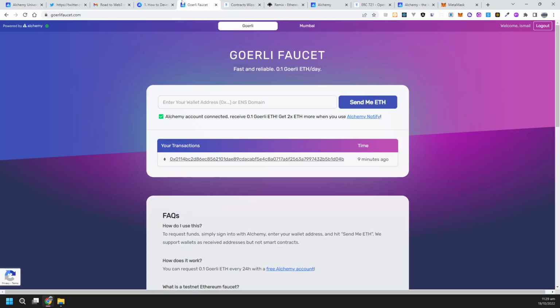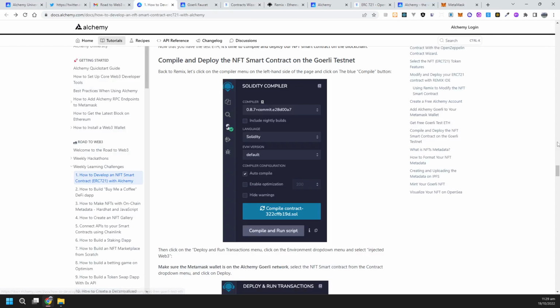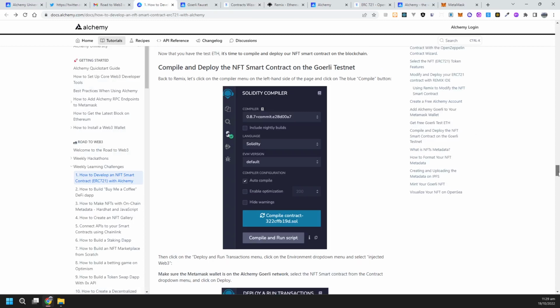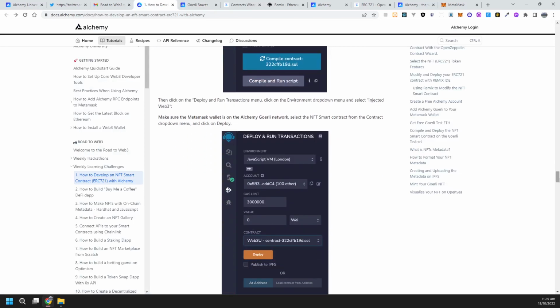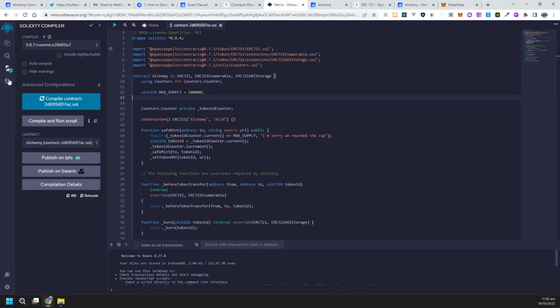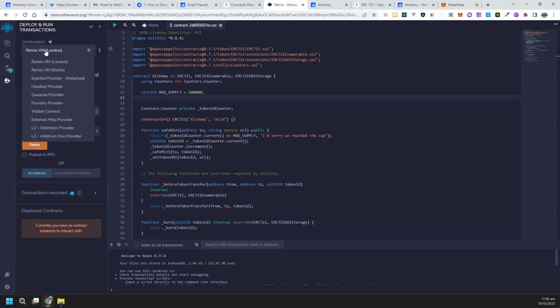Okay, now let's move on to deployment. Click on the deploy and run transaction menu. Click on the environment drop down menu and select injected web3. Okay, now this is the deployment button. Select on it and now select injected provider MetaMask.